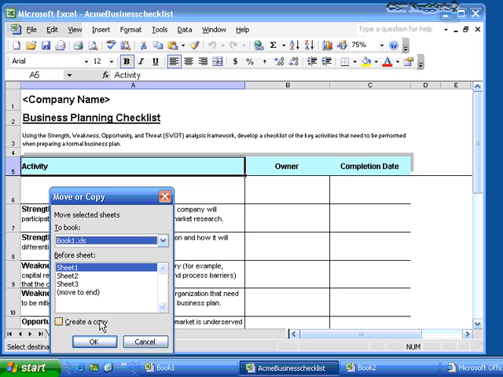So if I right now, without hitting this button, it says create a copy. If I click OK, it will literally move this entire sheet out of Acme Business Checklist over to Book 1, which is over here. It won't be there. It won't leave a copy.